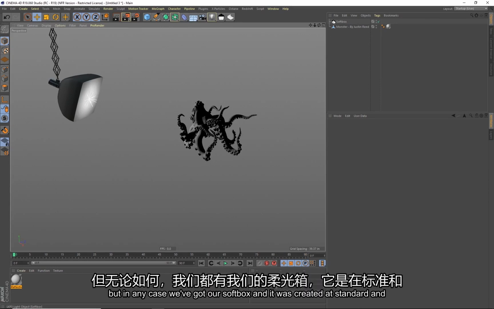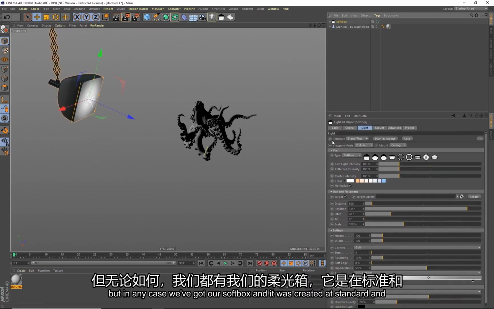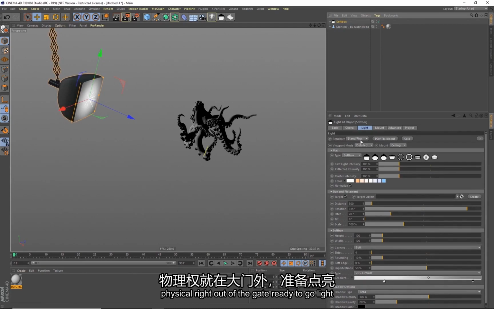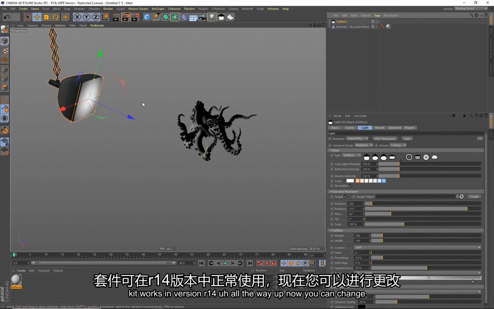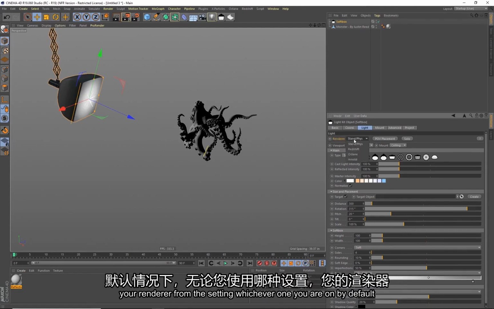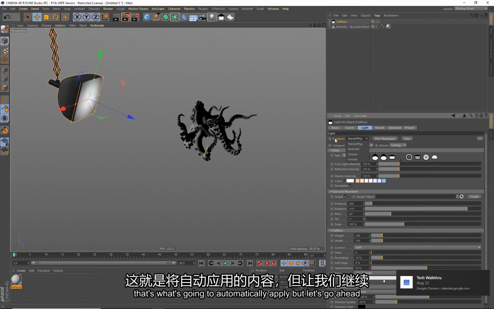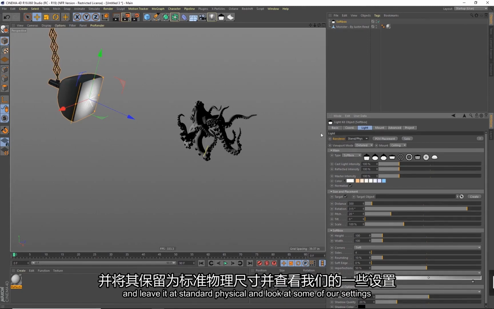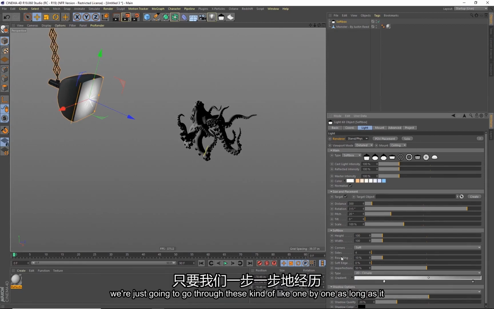But in any case, we've got our softbox, and it was created at standard and physical right out of the gate, ready to go. LightKit works in version R14 all the way up. Now you can change your renderer from this setting, whichever one you are on by default. That's what's going to automatically apply, but let's leave it at standard physical and look at some of our settings. We're just going to go through these one by one as long as it makes sense.